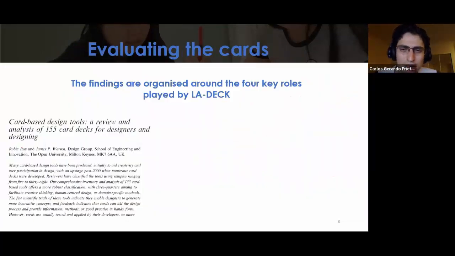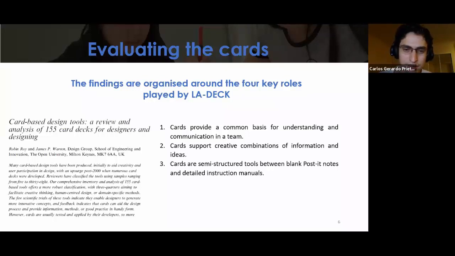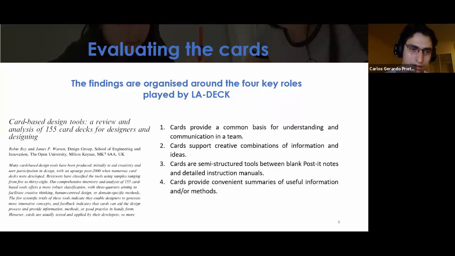To do this, we came up with a problem: we have to measure how effective card-based games actually are, and how we can bring this into learning analytics. First, we found that cards should provide a common basis of understanding for communication in the team. Effective cards should support creative combination of information and ideas. The cards should be a semi-structured tool between blank post-its and detailed instruction manuals. And finally, the cards should provide convenient summaries of useful information or methods. We use this idea to come up with the main elements for a learning analytics tool to work.